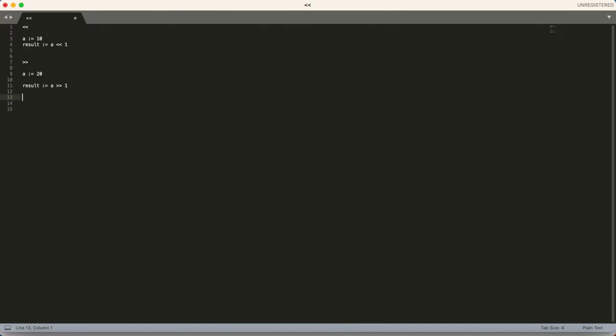Also, if you use the AND operator with 1 on any number, and the result is 0, this is useful to find an even number, and if it's not 0, then it's odd. So that's for the AND operator. And then you can see another one, XOR.